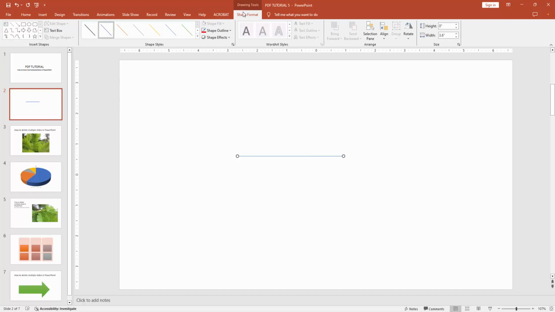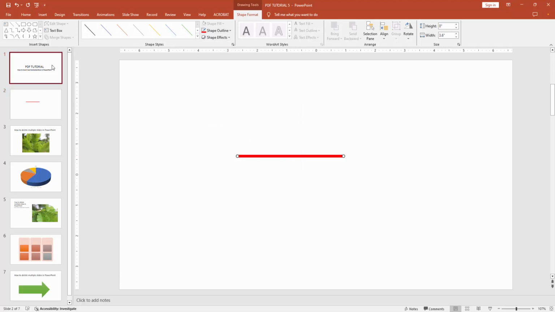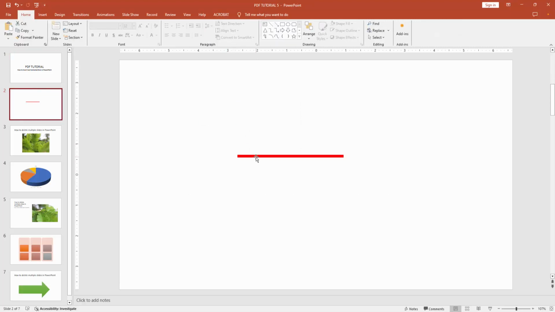Then we go to the Shape Format menu and select the Shape Outline. You can change the color. Now I am selecting the red color. Go back again to this option and select the white and increase the white. Then we select the line with this.